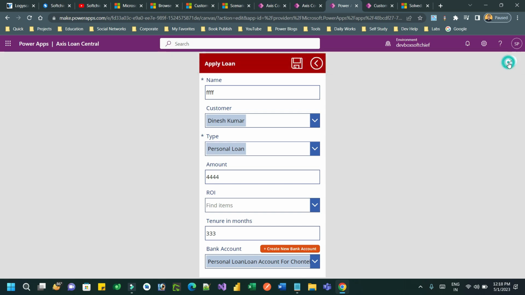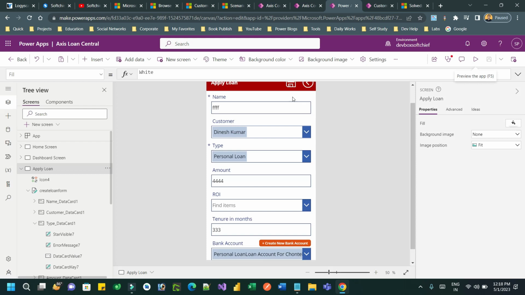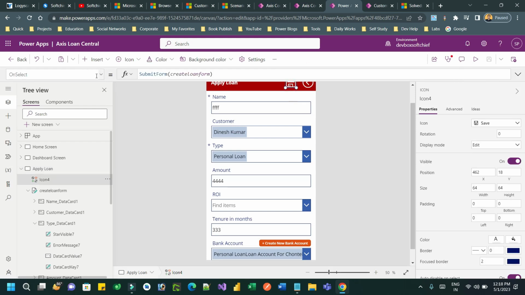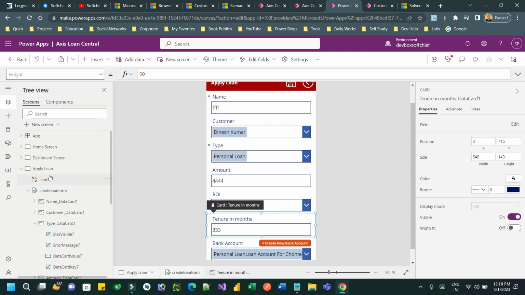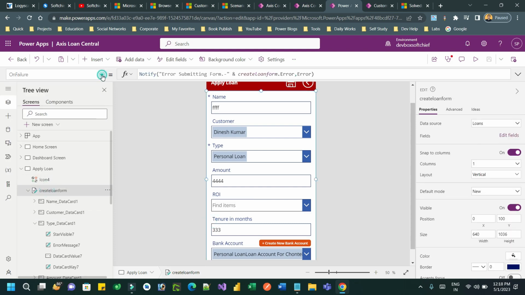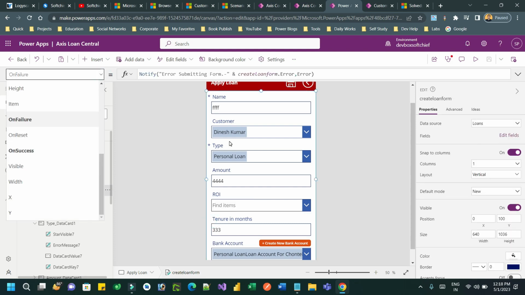Okay, so this is how you can handle form submission errors, and you have to use the OnFailure and OnSuccess properties of the form. That's what you have to use, and to display the exact error you have to use Form.Error.